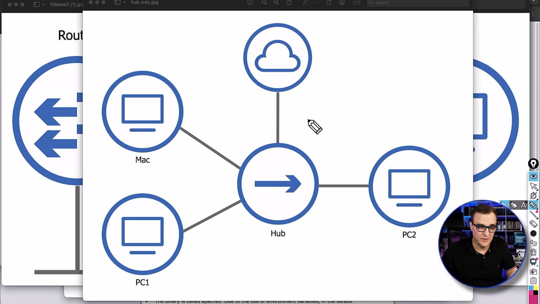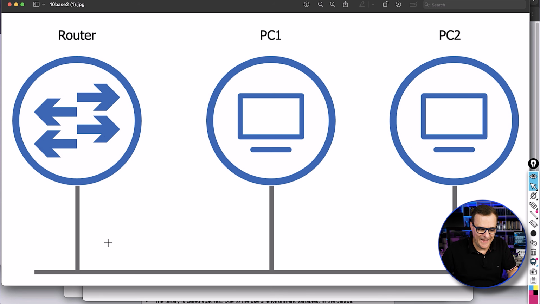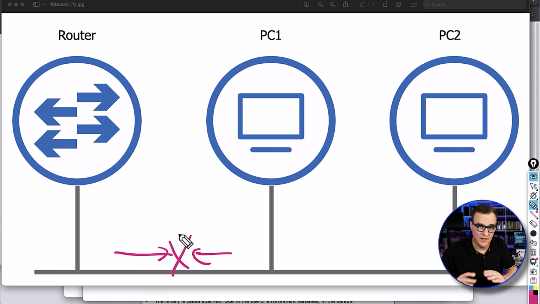So question time, how many collision domains are there in this topology? This works very similar to 10-base-2. In 10-base-2, a collision taking place anywhere in the network would cause the entire network to break.